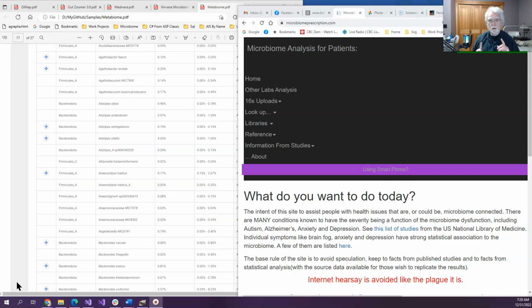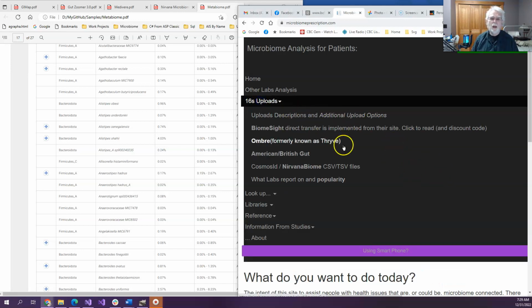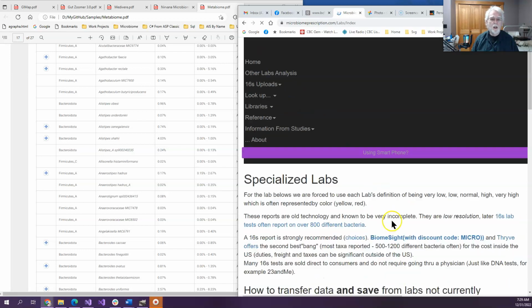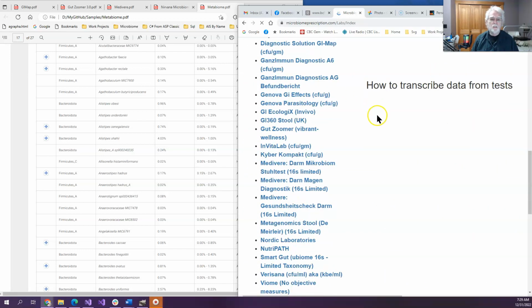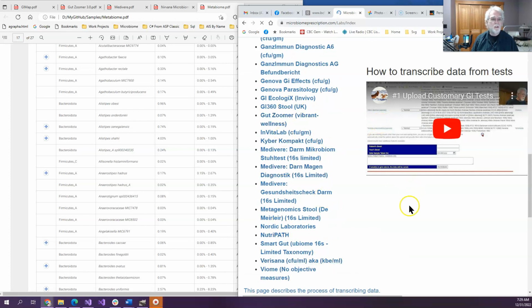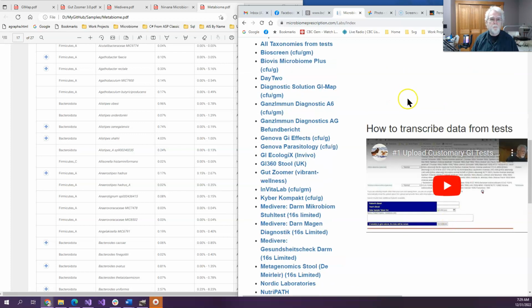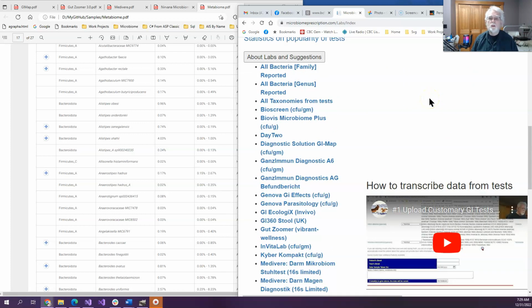So today I'm going to take a look at what I call the other labs analysis. Basically, these are labs which are popular but which do not facilitate a simple, easy transfer of data to the Microbiome Prescription website. Okay, so first thing, very simple. You go here, click here, other lab analysis. And what you have down below is a list of all the labs supported. So I'm not going to do each lab individually. And this video here will probably be replaced with a simple link without being so dominant.